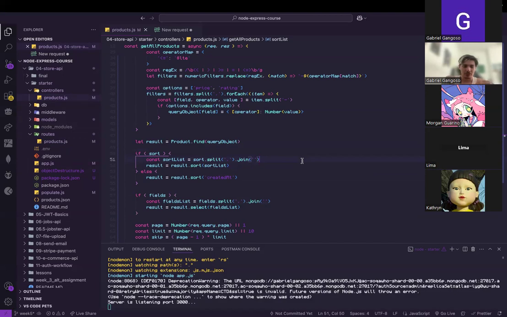So fields split. We're splitting there by fields. We're joining it. Results. It's not plural, it's singular. Result.select fields list. It's all spelled properly.